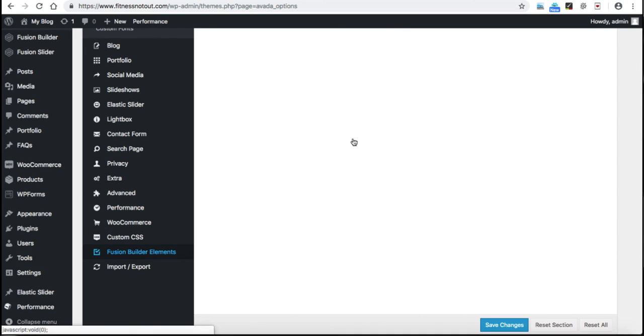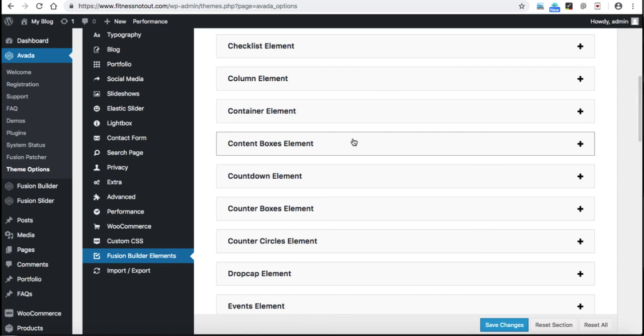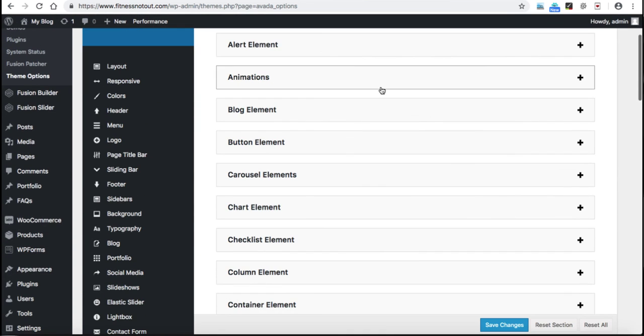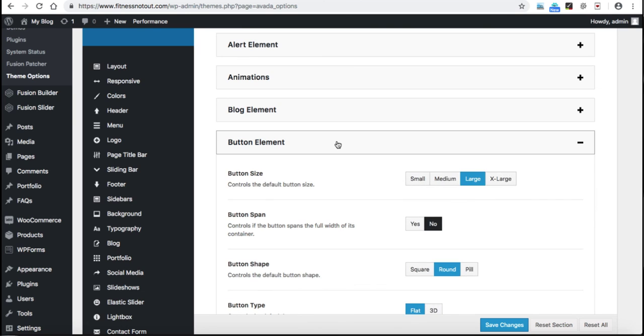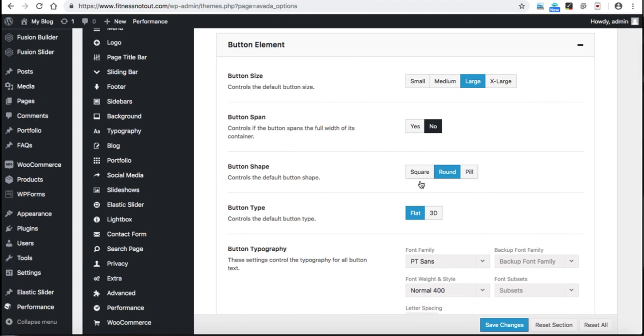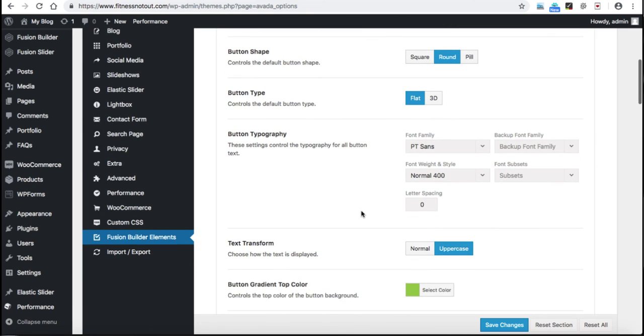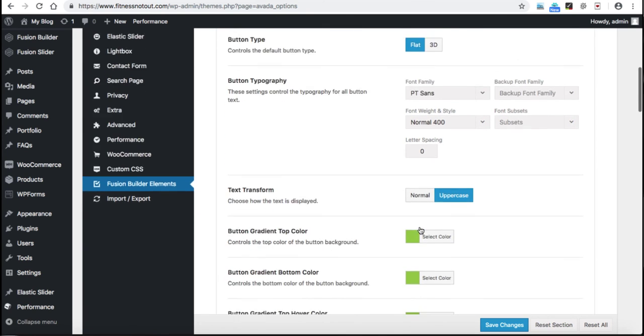Wait for a few seconds so the page will load up for you. Okay, here we can find the button element, this one. So you can just customize your button size, shape, etc. Also you can change the font family. I'm just changing the color.